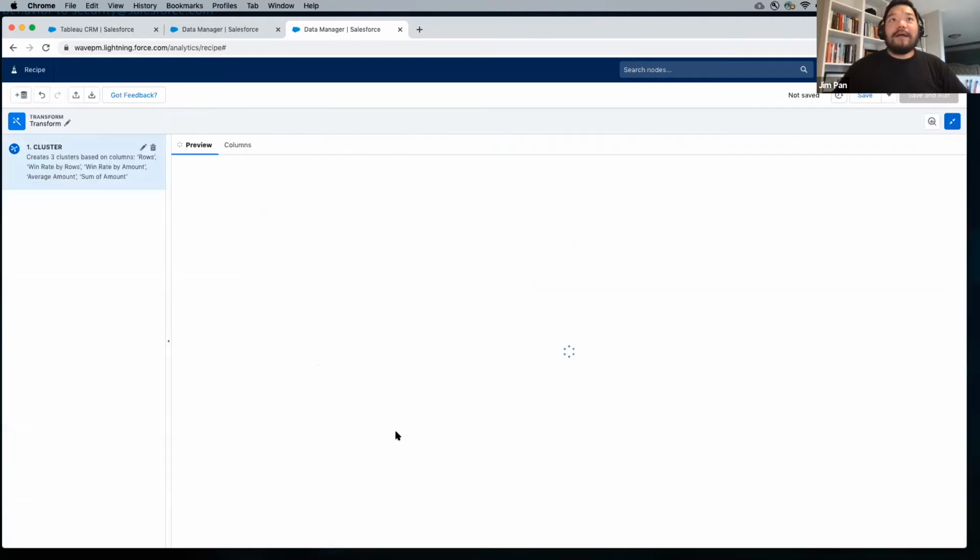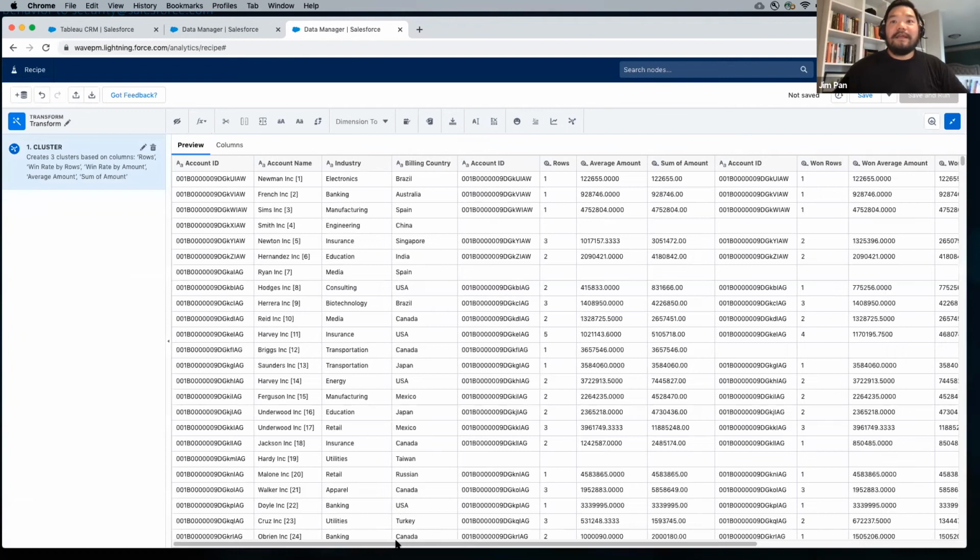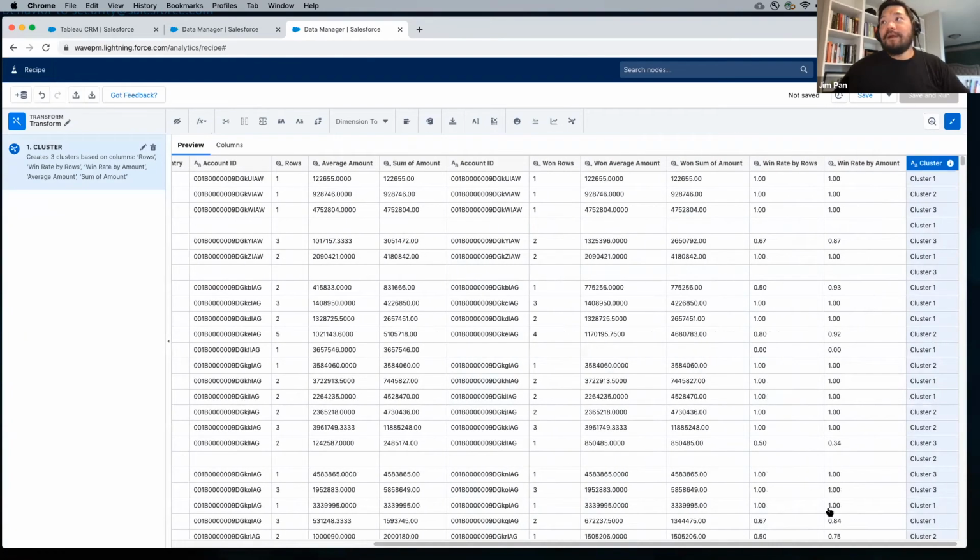So let me just go and apply. I scroll over to the right. Check that out. Cluster 1, 2, 3. Oh, this is not real data. Don't believe it. You have to run the recipe because this is the preview data only. Remember, the preview only shows, I think, 2,000 rows or something like that.